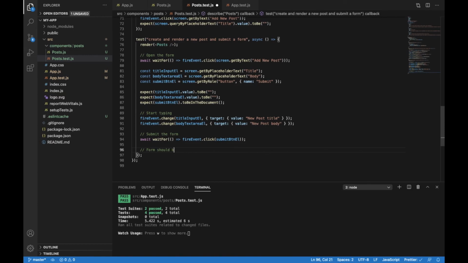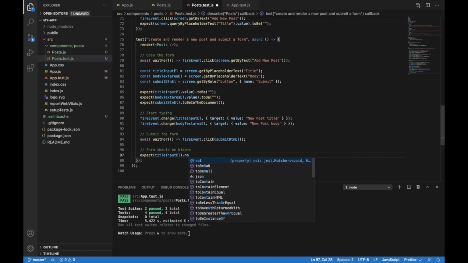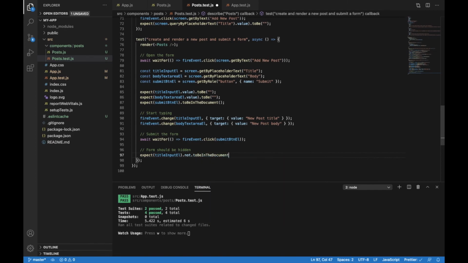And now we should check that the form is hidden after submitting the form. I would expect that both the input and text area elements do not exist in the DOM.